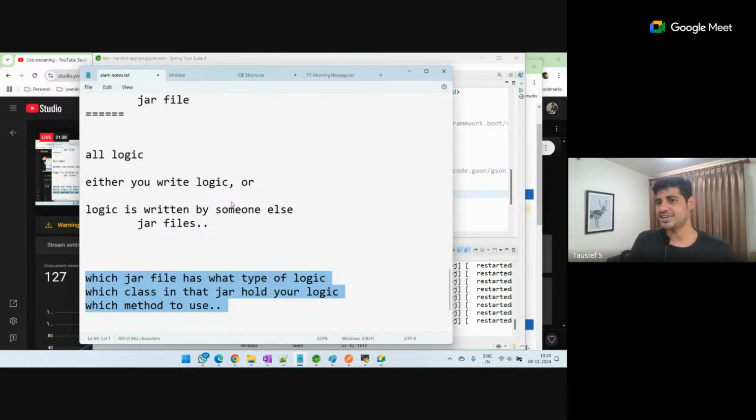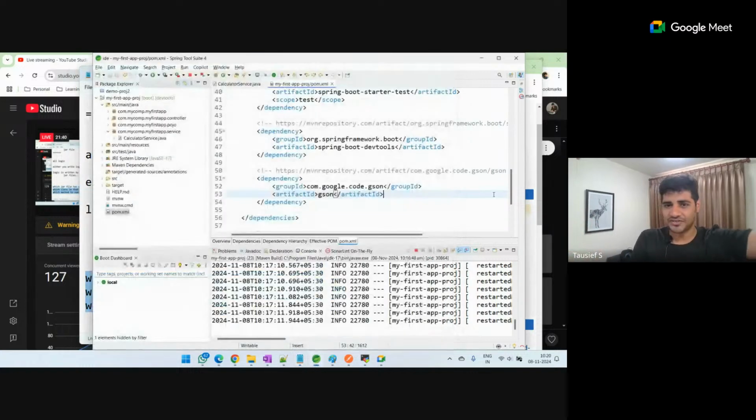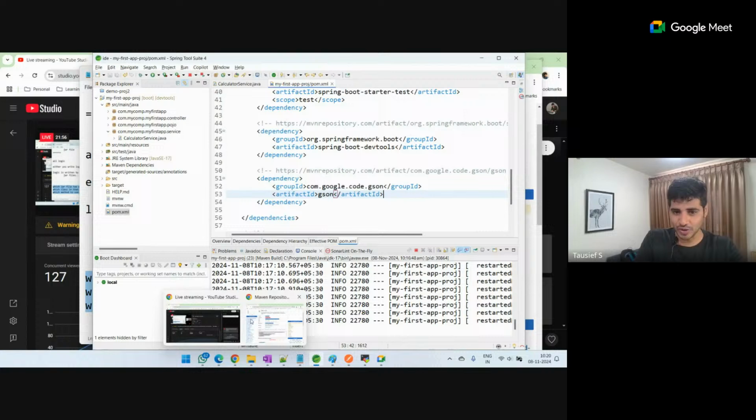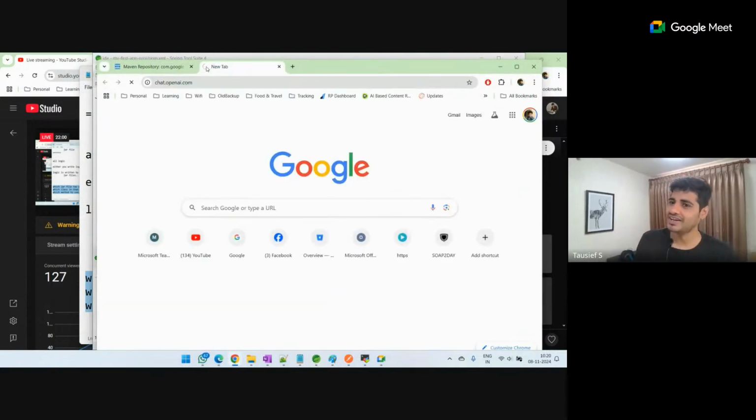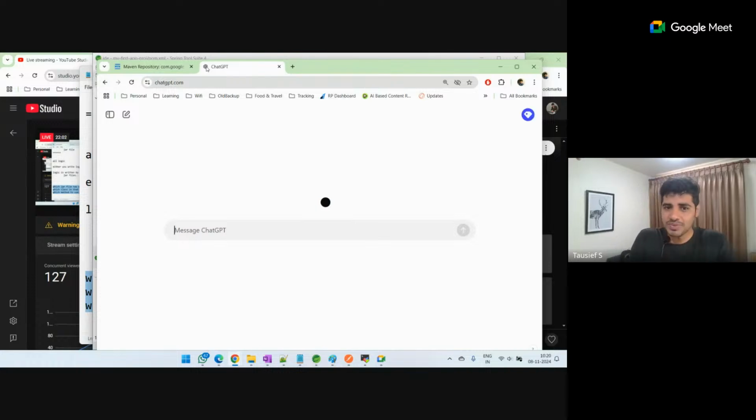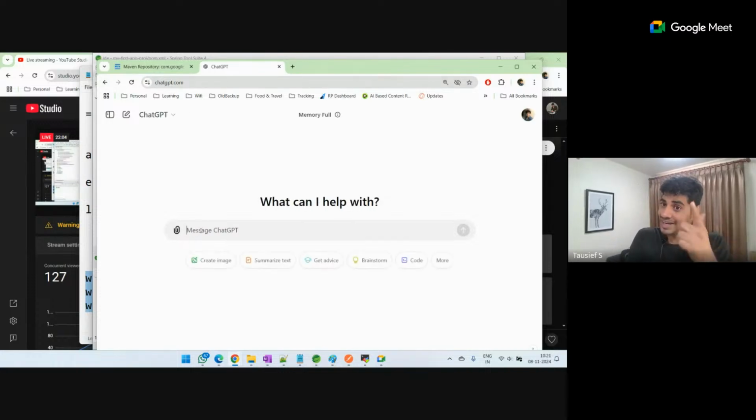How to use it is what we are seeing right now: go to internet, find a Maven dependency, add it here, jar file will come. Later you need to explore how to use this JSON library to convert Java object into a string. Some way will be available. Now, if you are aware of it, very good. If you're not aware, you have to go to internet. Now, ChatGPT has really simplified the entire world. You can simply ask your logic. If your mind is thinking, you can solve anything.